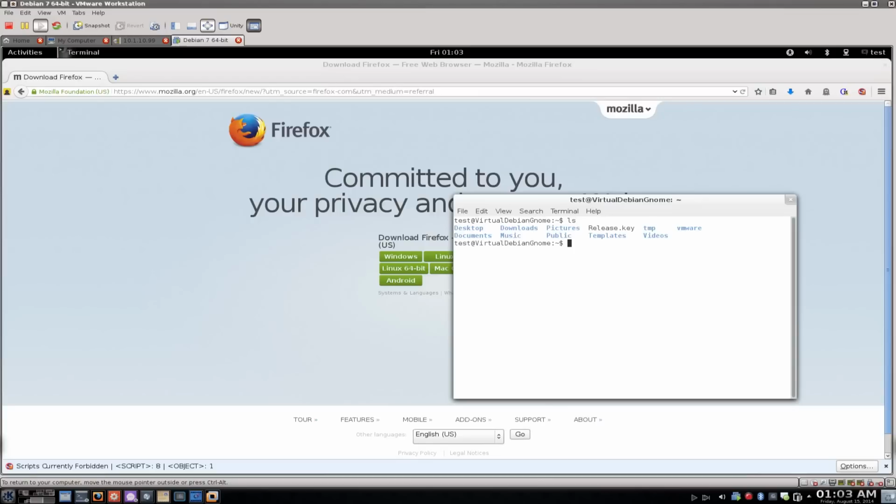And what we're going to do is we're just going to cd into our downloads, which is where our new Firefox will be. And here it is. Okay. So what we're going to do is issue a very simple command, sudo. Wow, I say simple, haha.